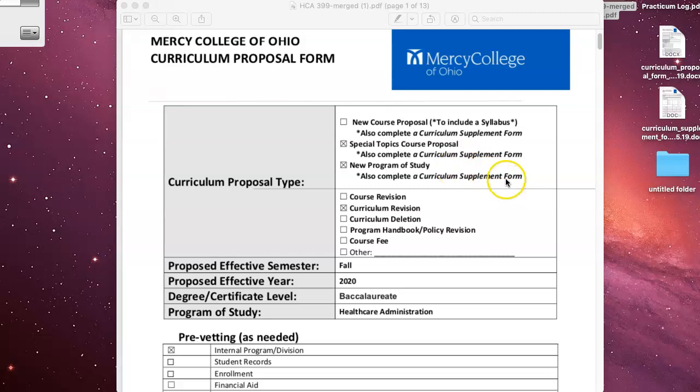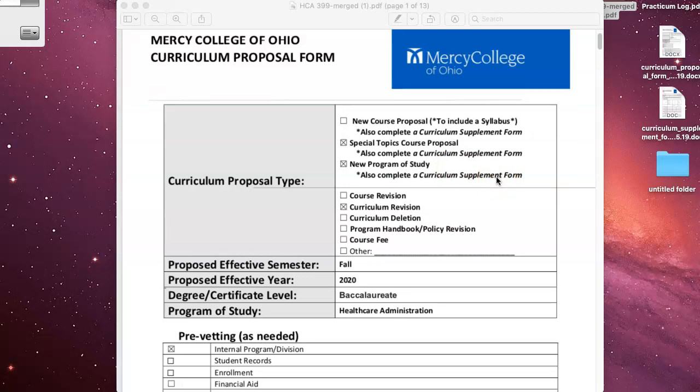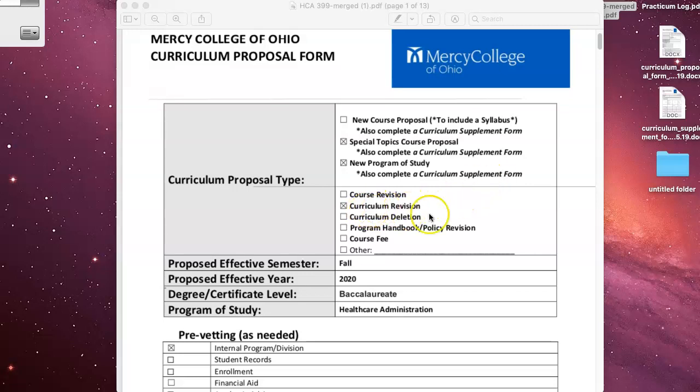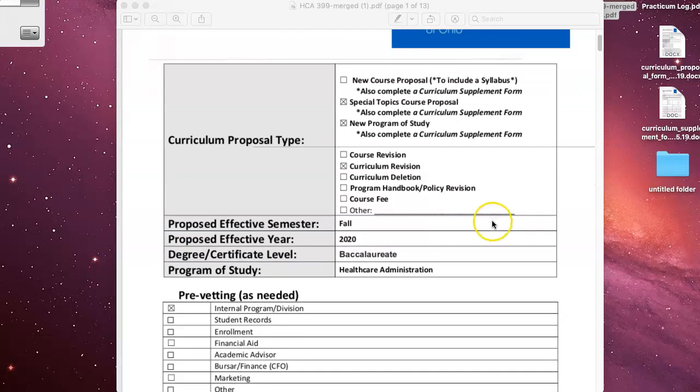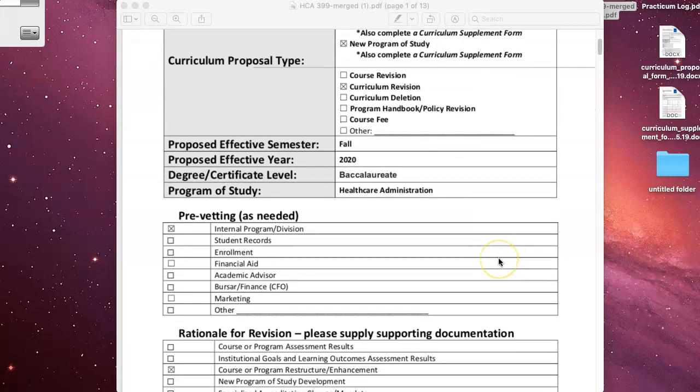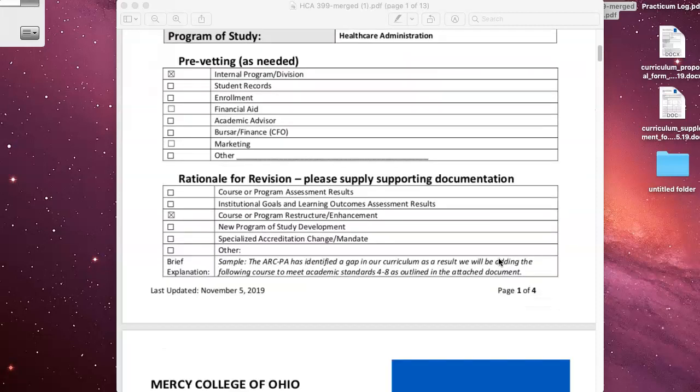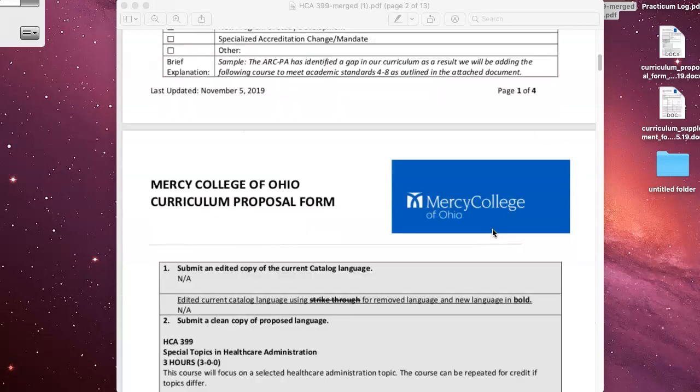I'm also, with this course being introduced into the HCA program, it will impact the professional curriculum a bit. So keep that in mind. So we also have a curriculum revision. We've got basically three things going on here: a new course, a curriculum revision to a baccalaureate program, and a curriculum revision to our HCA minor. I have pre-vetted this. I've talked to my dean, and I think she's given me the support on this particular proposal. It is a program restructure as well, an enhancement that's going to be triggered by this particular course.